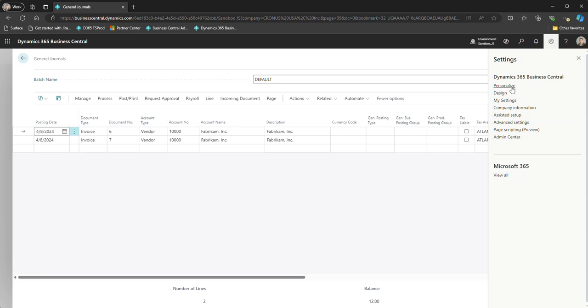Now, a lot of users may have two options, personalize and design. Those are two different things. We've got a whole other video on design and what the difference is. We don't recommend you use design unless you've talked with your administrator, because designing will actually create things called extensions for individual users. That's something you have to think about a little bit, and you want to be sure you've got support from your administrator and your other team members. So today we're going to talk about personalize.